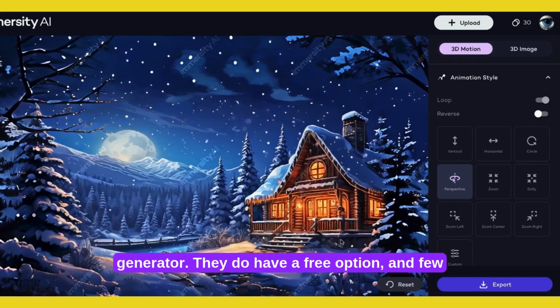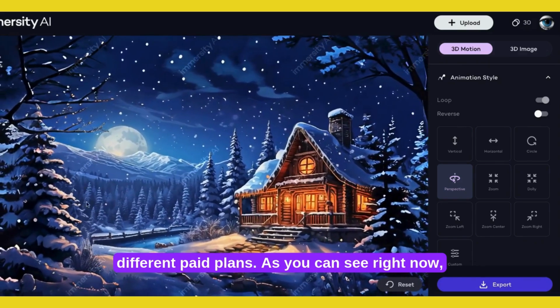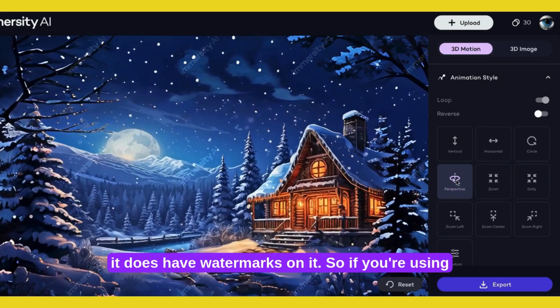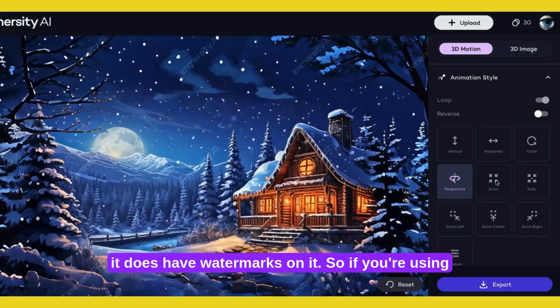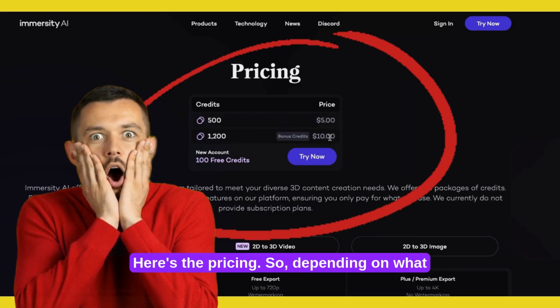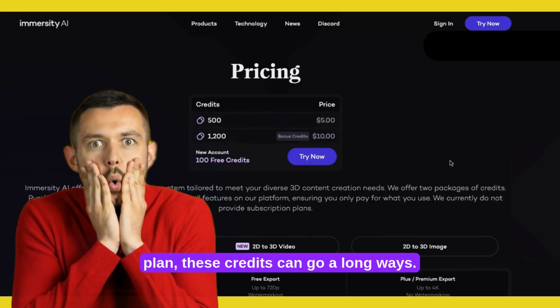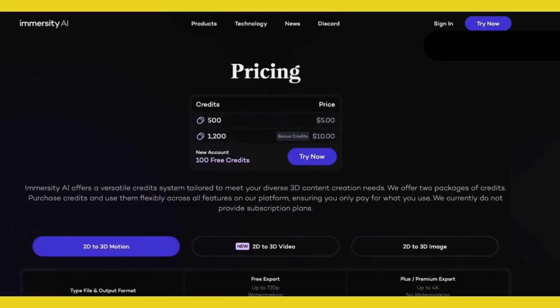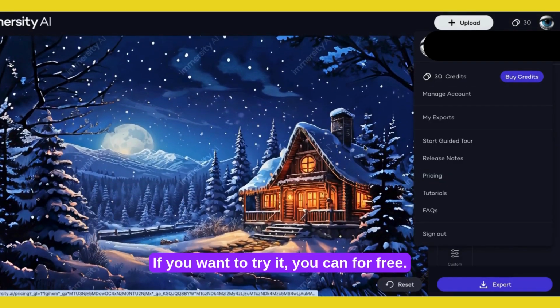They do have a free option and a few different paid plans. As you can see right now, it does have watermarks on it. So if you're using the free plan, it will have the watermark. Here's the pricing. So, depending on what plan, these credits can go a long ways. If you want to try it, you can for free.